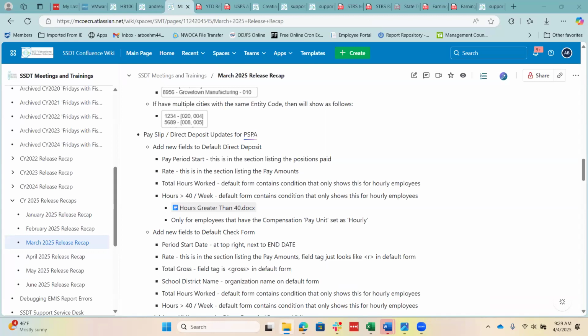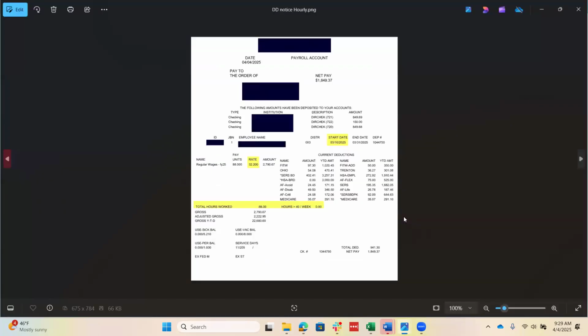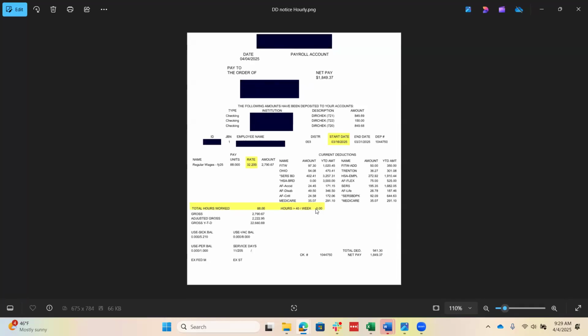There it is. Okay. Accidentally closed it. Okay. So this is the direct deposit default check form. What we did was add the start date here, added the rate, and then also the total hours and totals over 40. So that is the new default direct deposit notice.